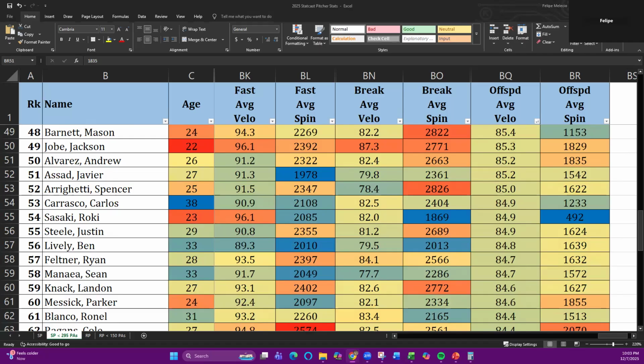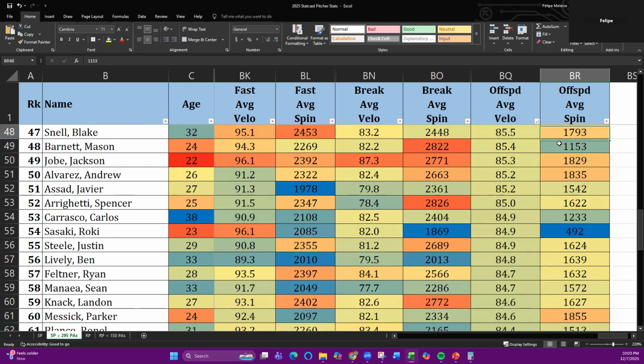Just out of curiosity, what is he throwing out there? Changeup only at 5.3%. Maybe that's why the spin rate is so high, because he rarely uses it. But slider, curveball, sinker. Oh yeah, he's a four-seamer. But yeah, Andrew Alvarez. Okay. The spin rates might be reason enough to keep an eye on him, but we know what we're getting out of him. There's Blake Snell.